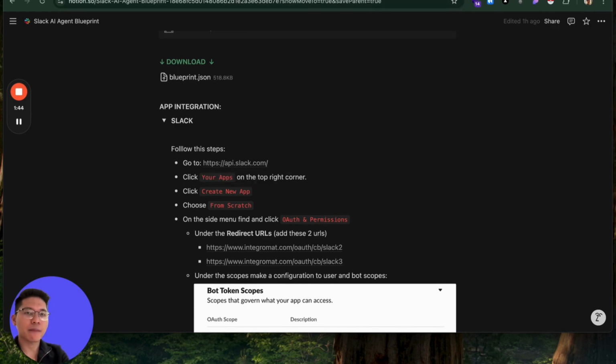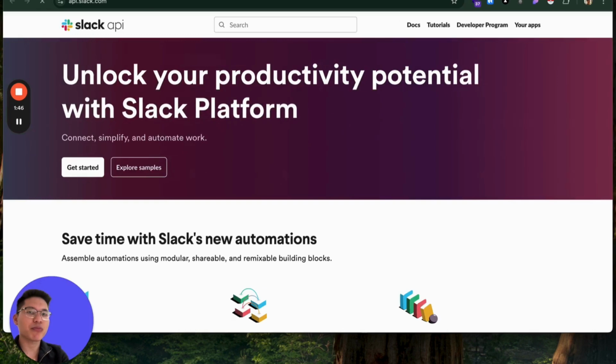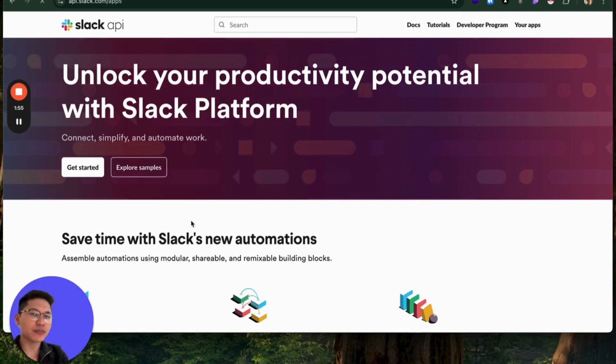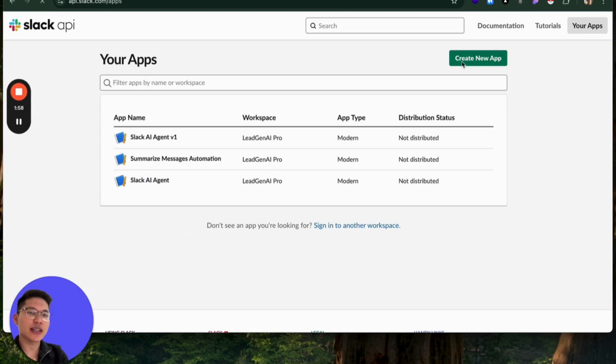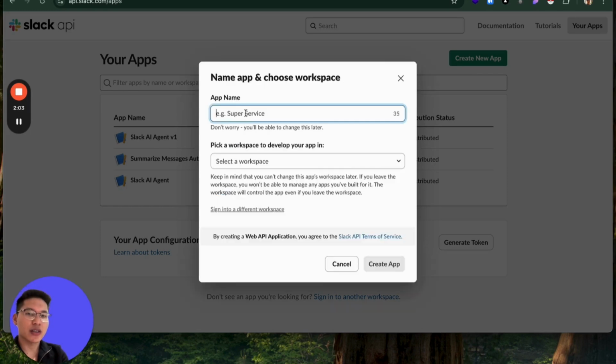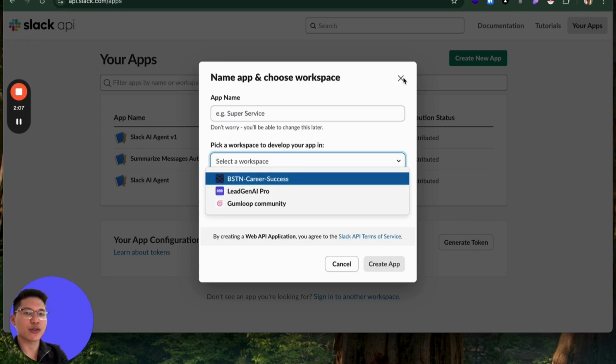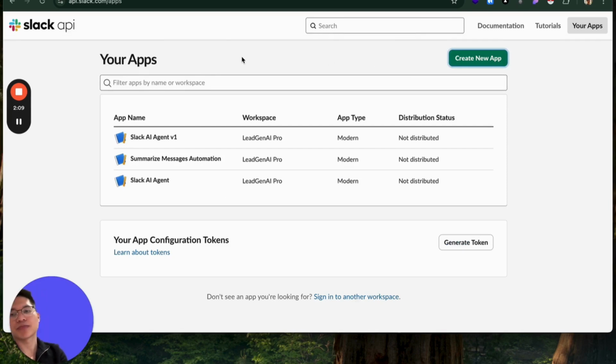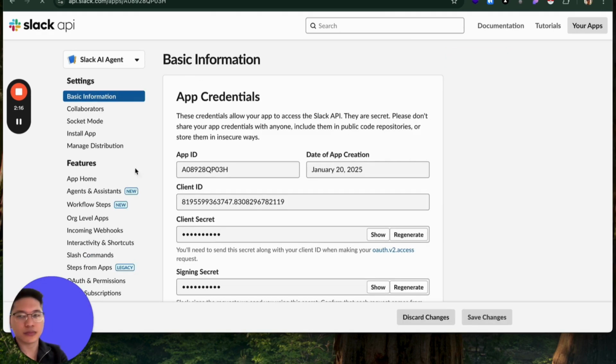Okay, so we're gonna go together. There you go. And you're probably going to sign in, because I'm already signed in. So sign into your account, click your apps, and then click create new app from scratch. Write the app name and select the workspace that you're going to use for this app. And then, since I already created one, click the one that you just created.